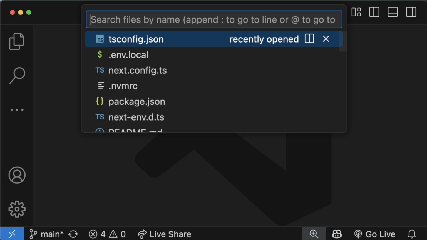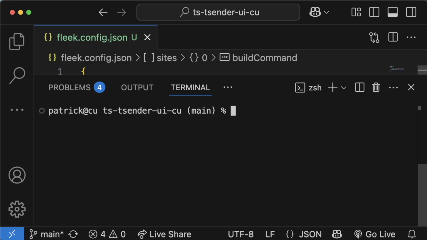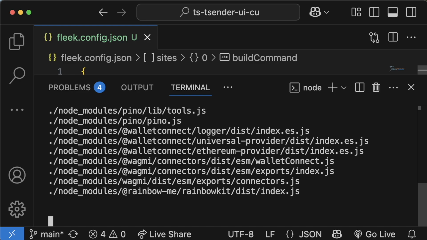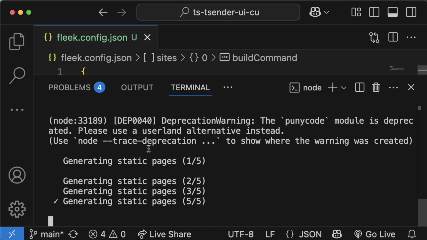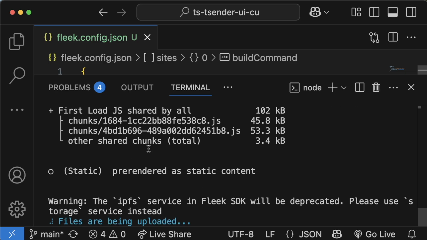And if we open that fleek.config.json, we see we're given a random slug for a URL, the dist directory, which is our out folder, and then the build command. Now that we have that, we can just do fleek sites deploy, and it'll build our application locally and then deploy it. And this is why I like doing this from the CLI instead of the UI, because we get to build it locally and we get to see exactly what's happened a lot easier.